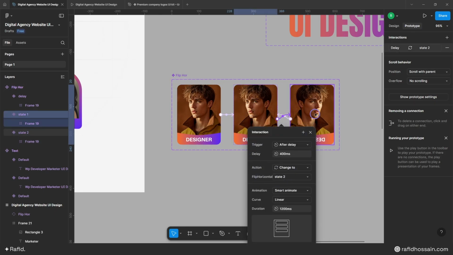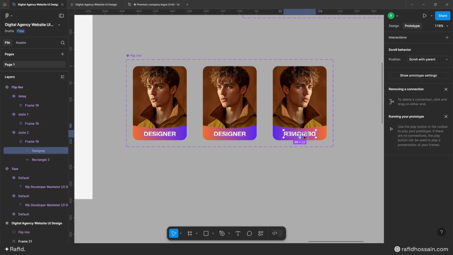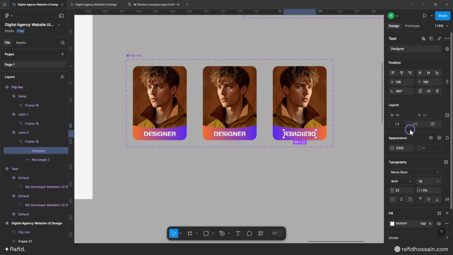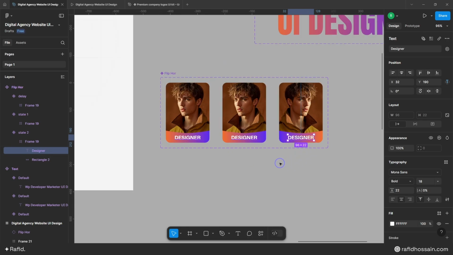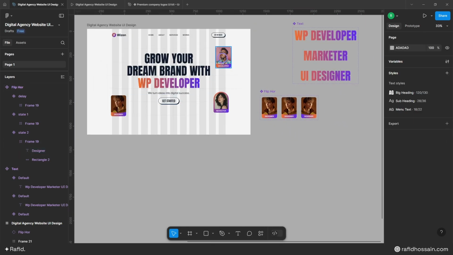Make sure you edit all these three image boxes with the same instruction, like this. And one more thing you need to do is select this text and click on the design option and make it flip horizontal, like this. Make sure you do that, like this. Now I'll do the same thing for these other image boxes.